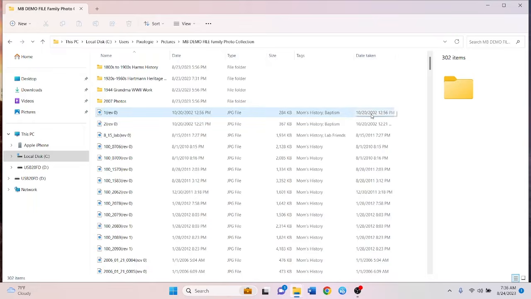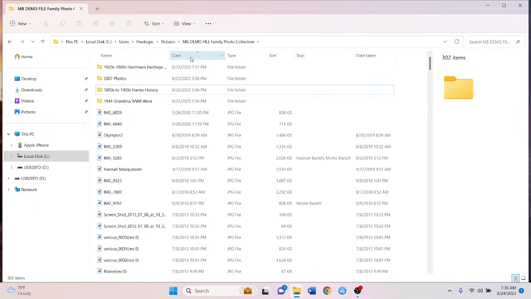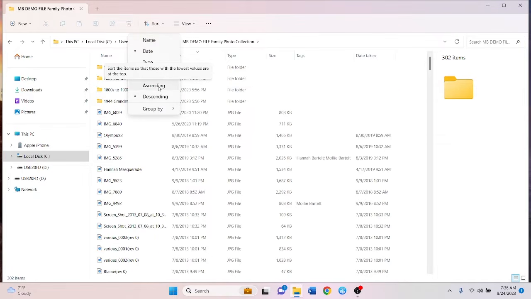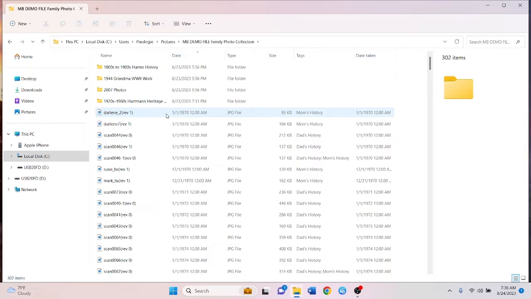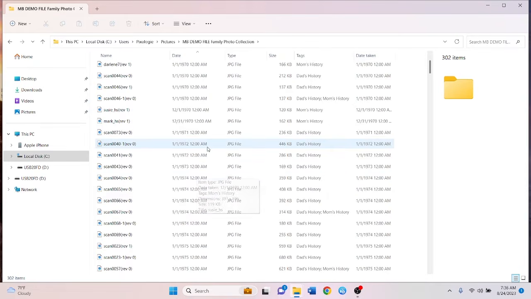You might want to add this if you're not sure that the date that's listed in the standard view is accurate. For this bunch of pictures, I'm pretty sure my date is accurate, but we'll just sort the pictures by date by clicking on that column. So now you can see my newest pictures are at the top. This is where I'm going to go to sort and click ascending so that the oldest pictures are at the top. So now you see I have some photos that are dated 1970, 72, 74.